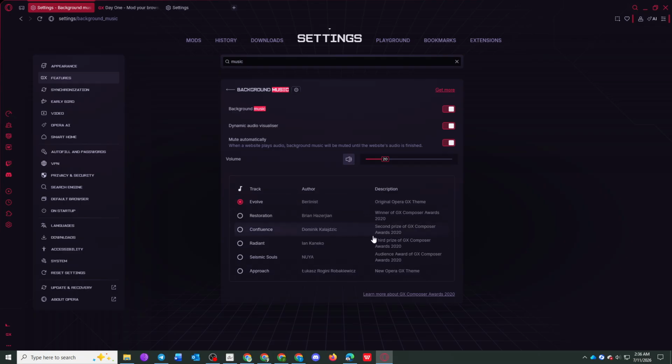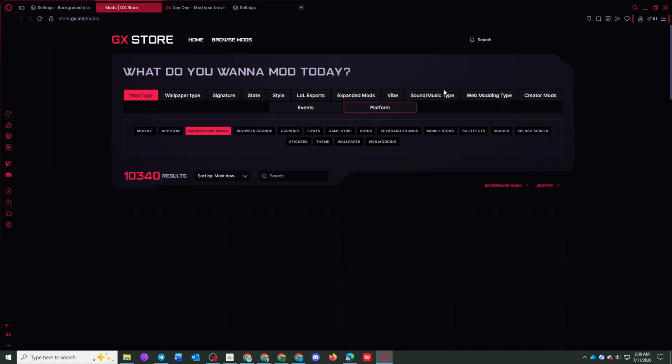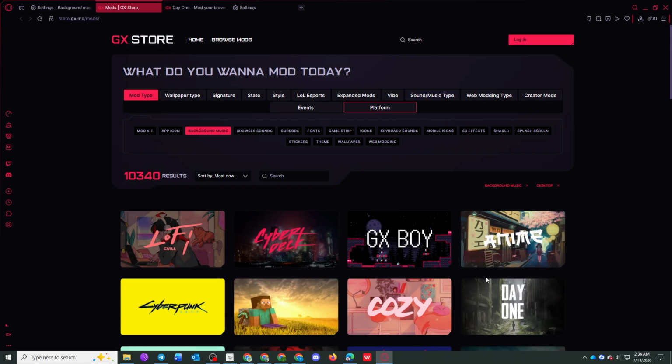While these default tracks are a great starting point, Opera GX also allows you to expand your collection by adding music through browser mods. To find more music options, move to the upper right corner of the browser and click Get More. This opens the Opera GX Mods catalog, where you'll find a variety of themes and music packs created for the browser. Browse through the available mods until you find one that includes the background music you'd like to use. When you've selected a mod, open its page and add it to Opera GX.